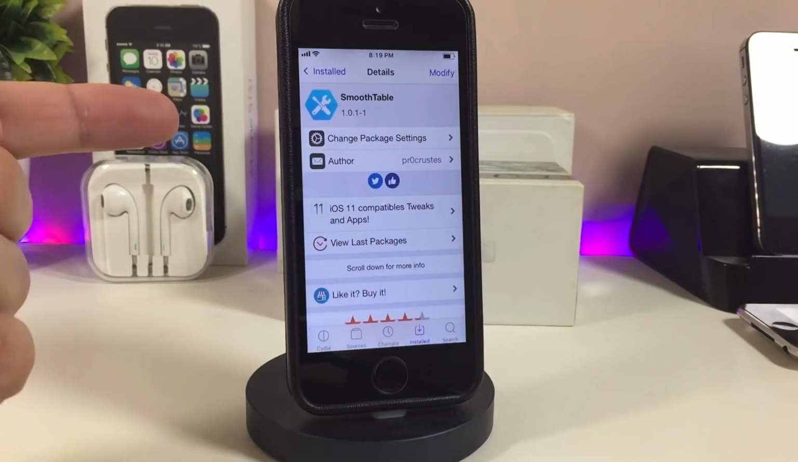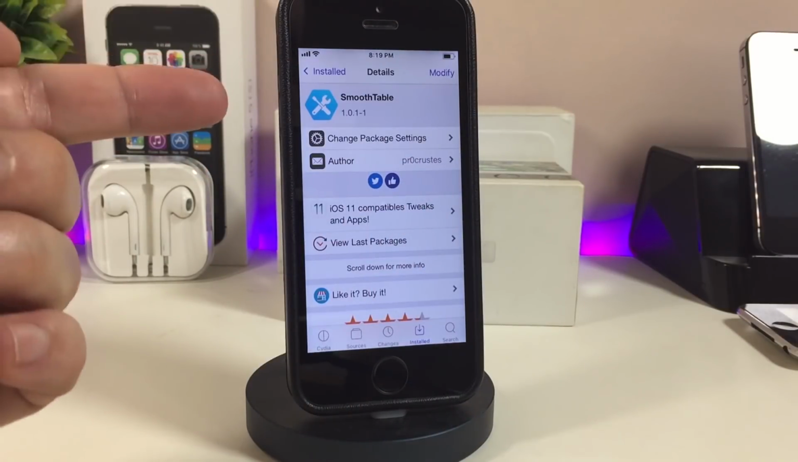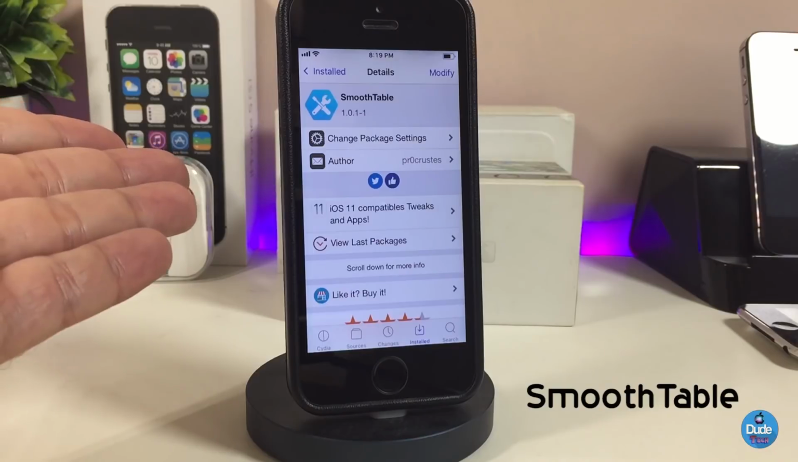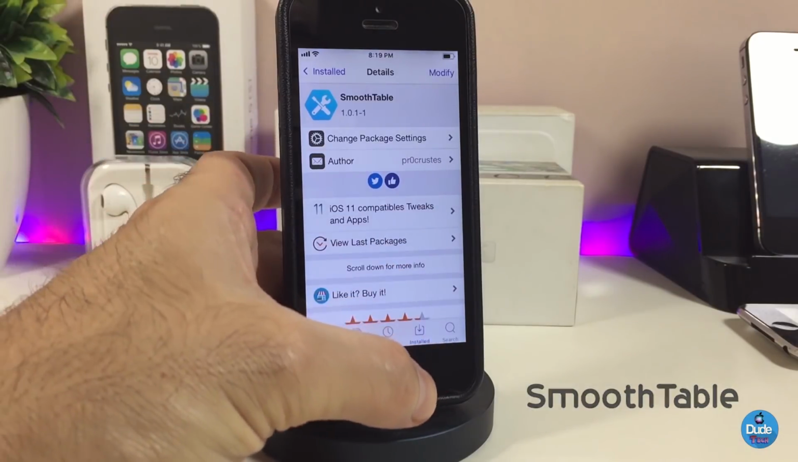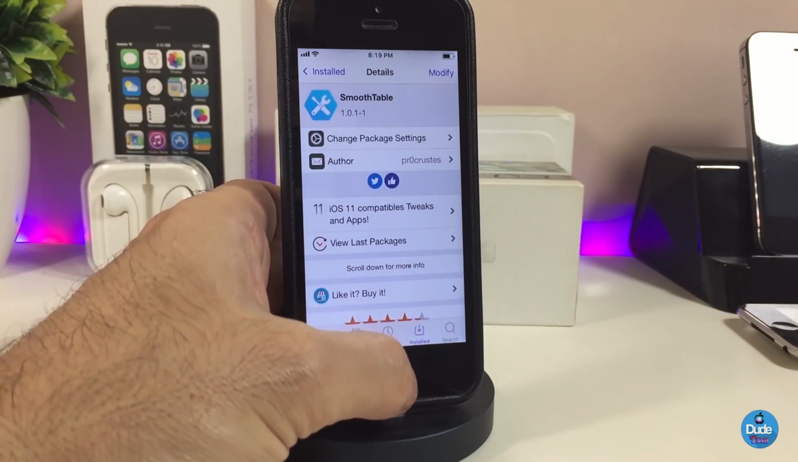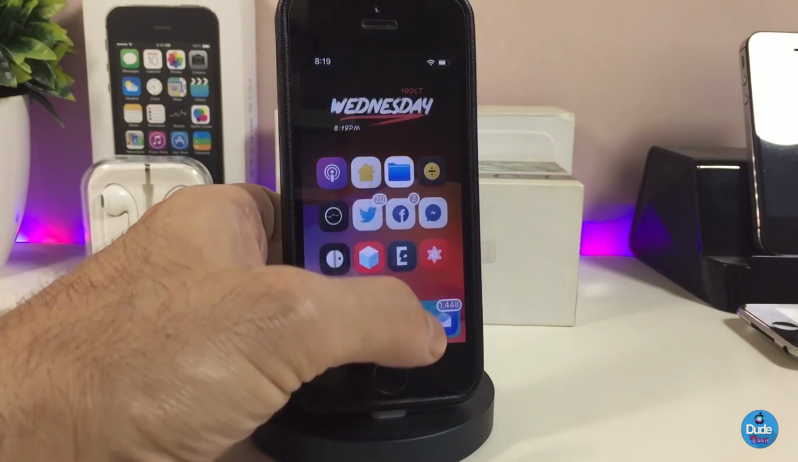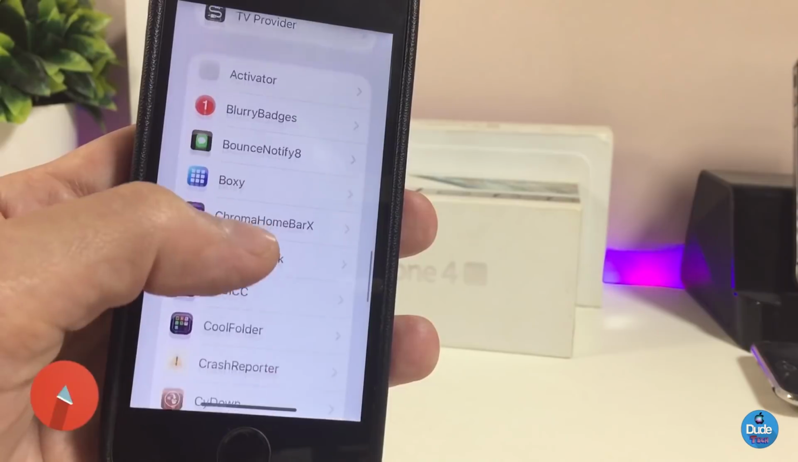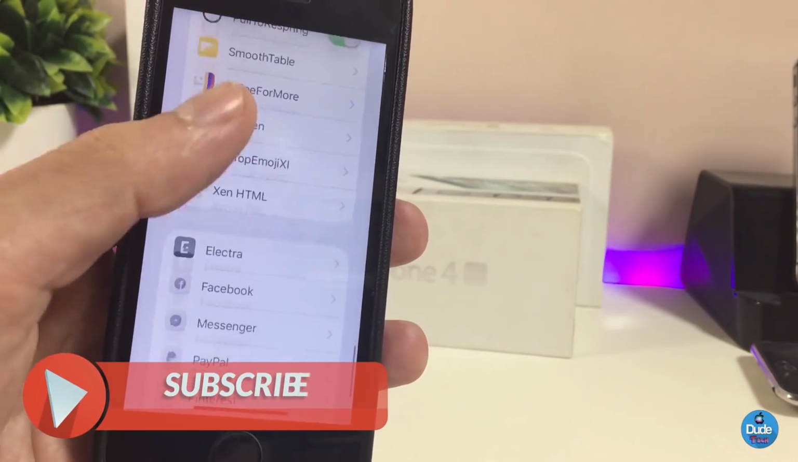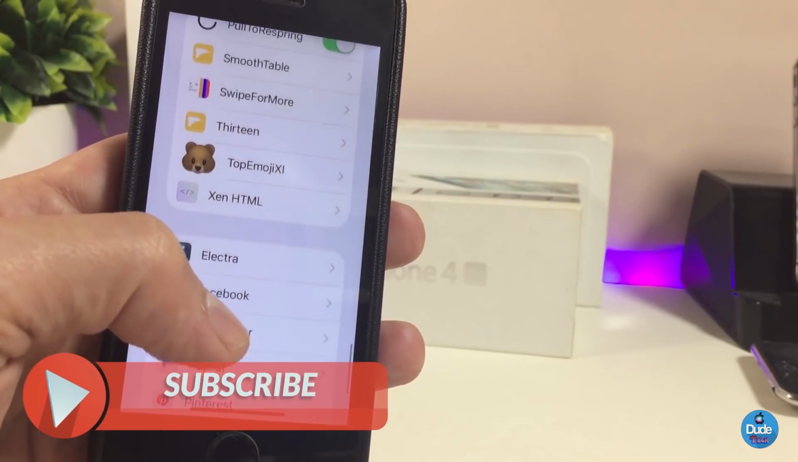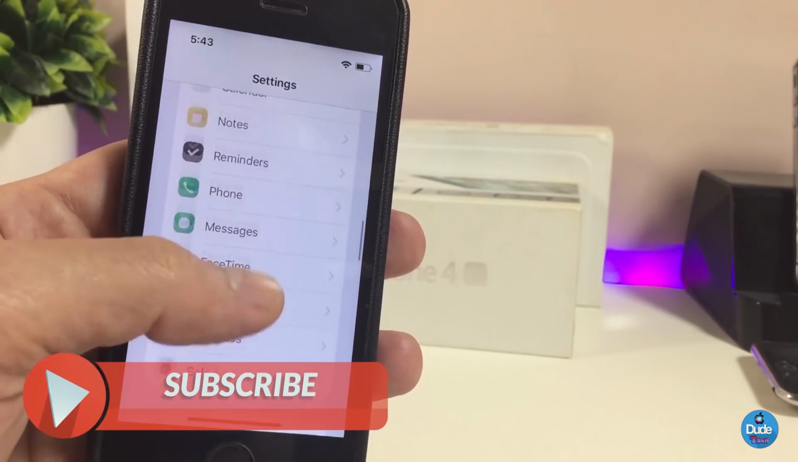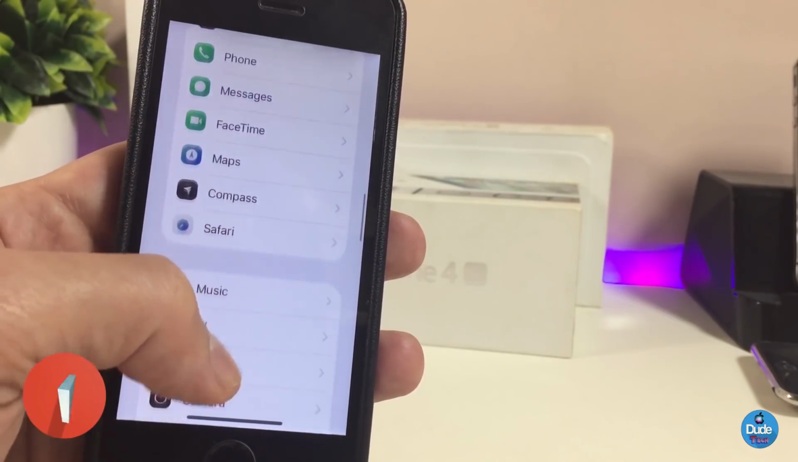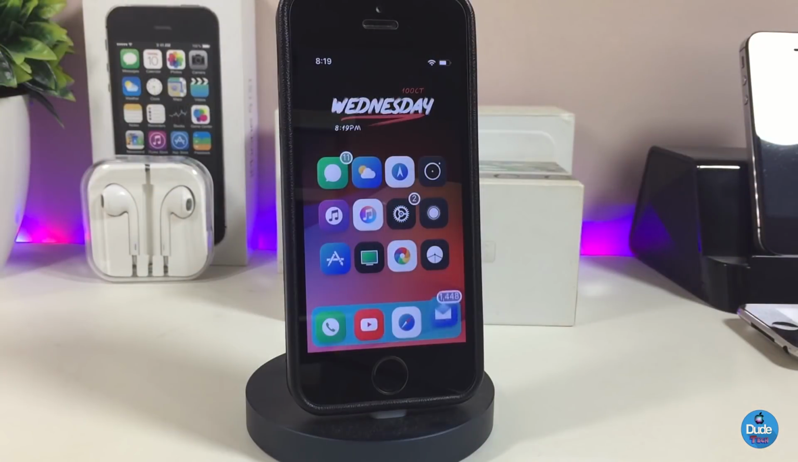Alright, let's start right now with the first tweak that I have for you guys in today's video. I will be talking about the Smoothtable. What will this tweak allow you to do? You can take a look right now. I'm about to show you how this tweak will change your settings. You can see how beautiful the settings look. Once you download the tweak, this is what it will allow you to do. Let's go ahead and show you guys what we have under the settings here.